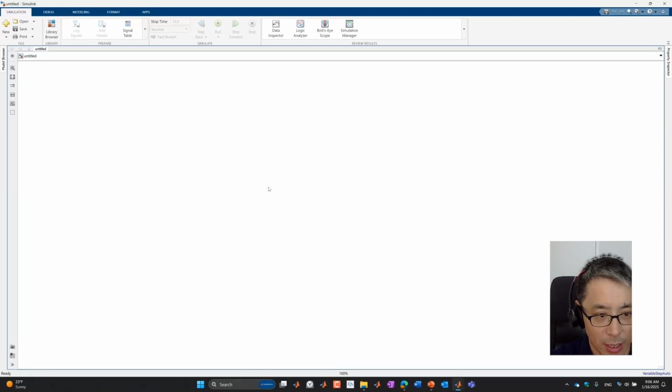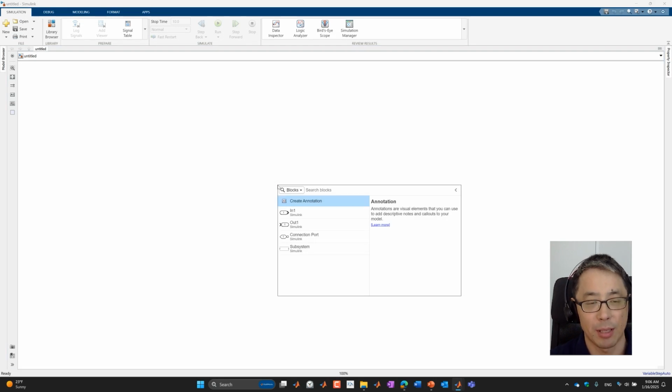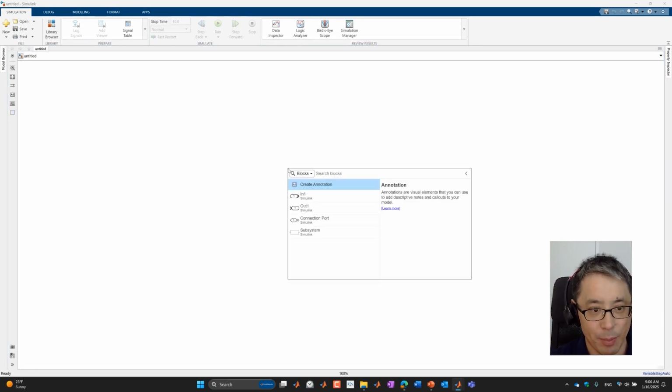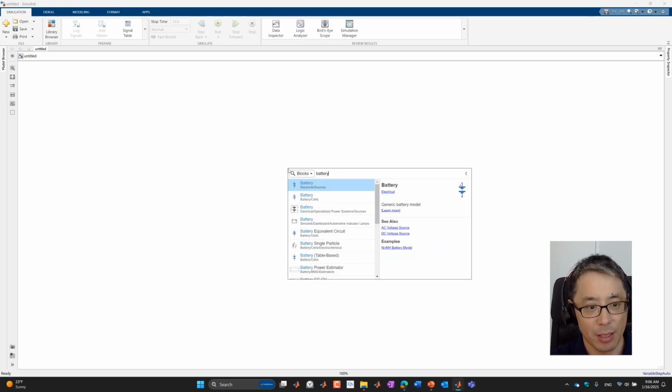So to build a model to achieve the example we just saw, the first thing we do is bring a battery cell block. Typically we double click any empty space on the canvas and start typing, say, battery. There's a list of battery blocks we can use, and I'm going to choose the battery equivalent circuit block.